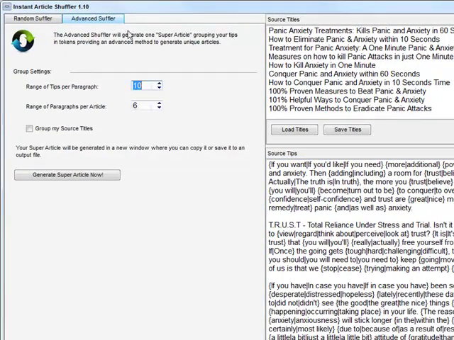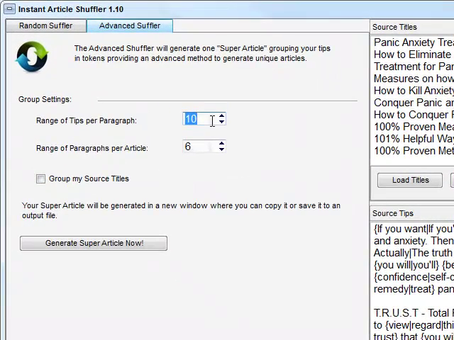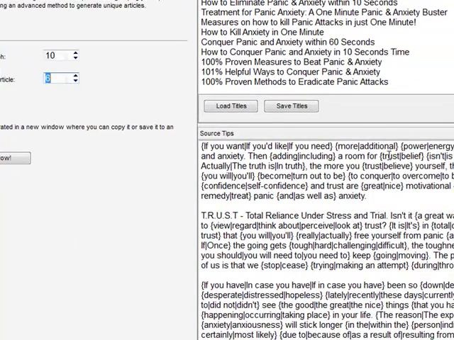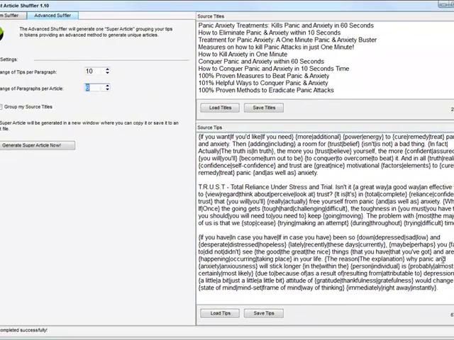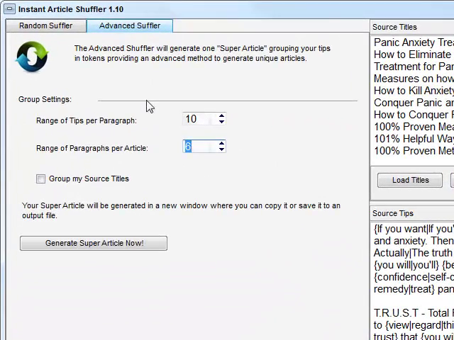So let's say I want to get 10 different tips combined in one paragraph to get multiple variations, and I have six paragraphs. It's very important to know that the advanced shuffler produces only one article, called a super article, where there will be an unlimited amount of variation. And always think of it this way: how do you determine the correct figure for these two?